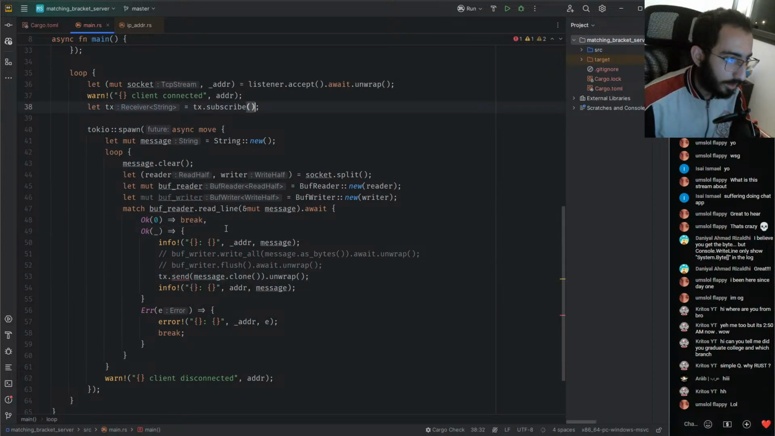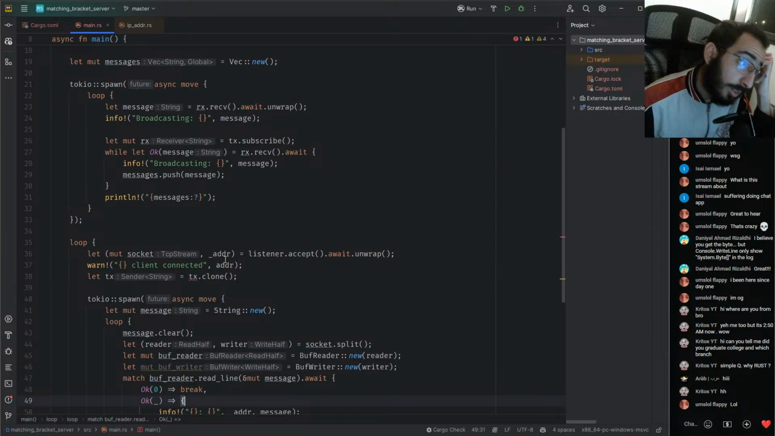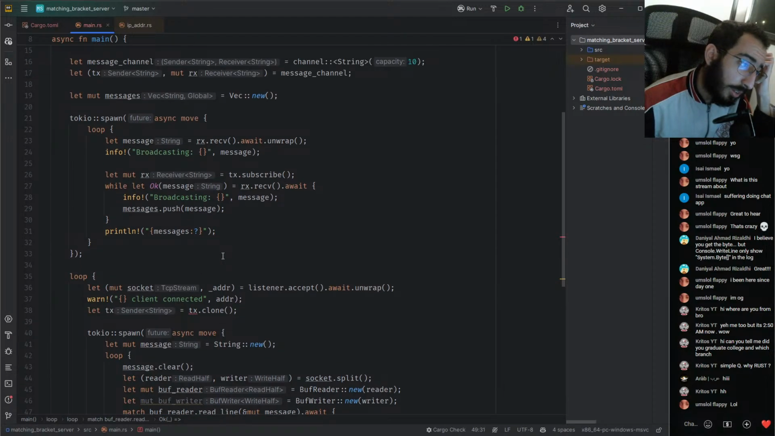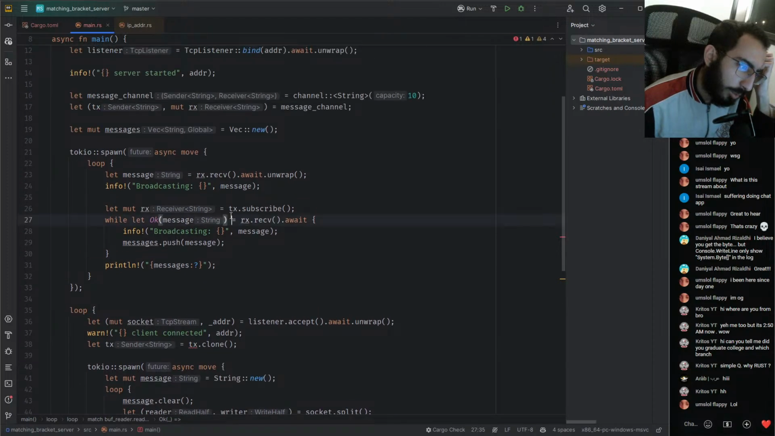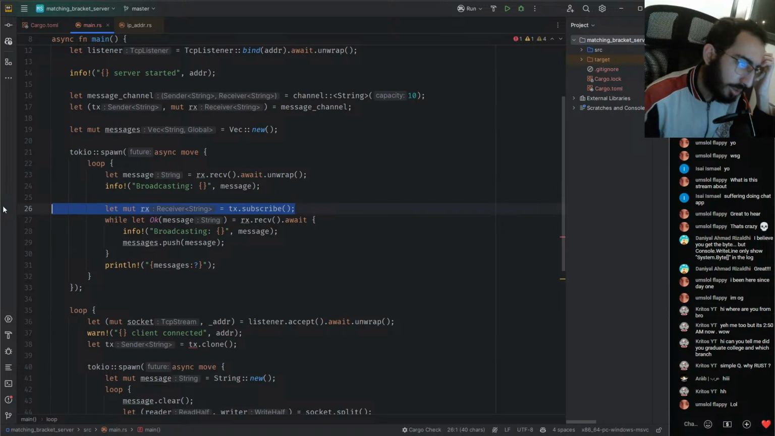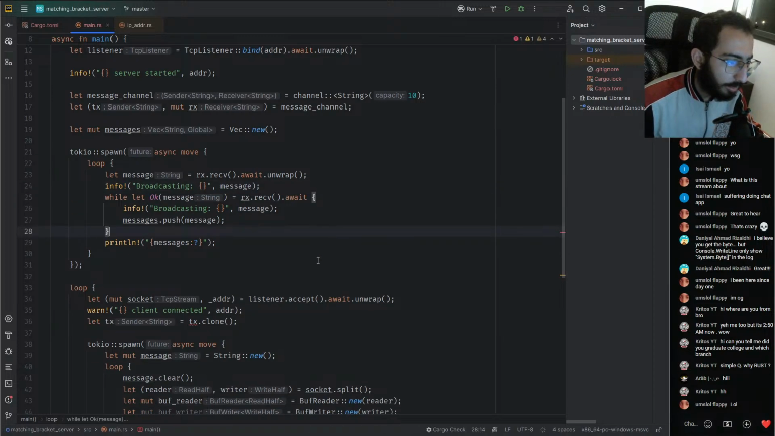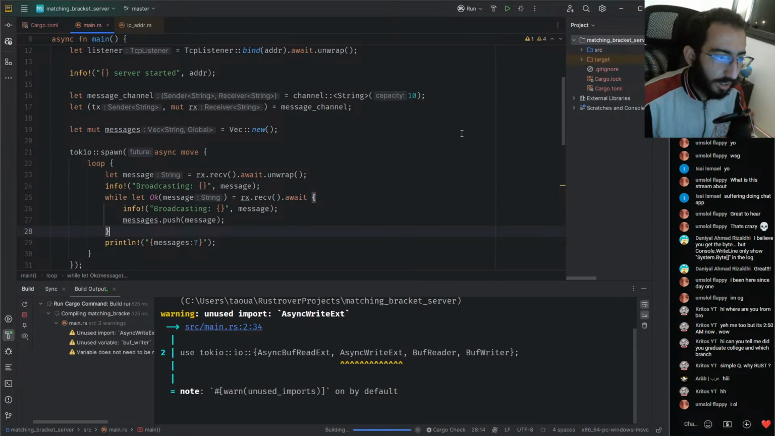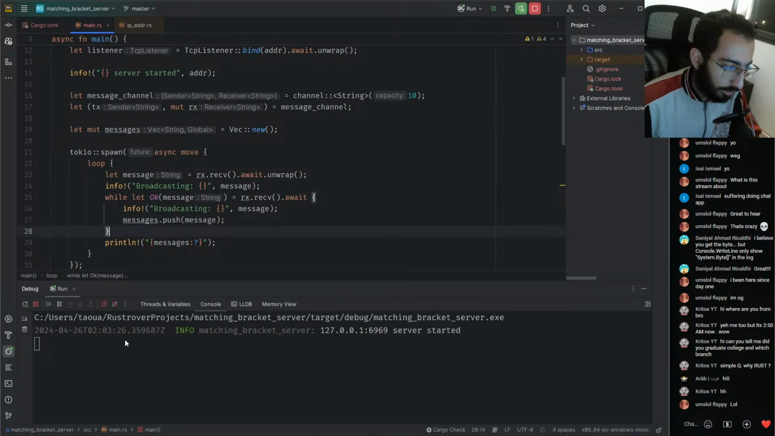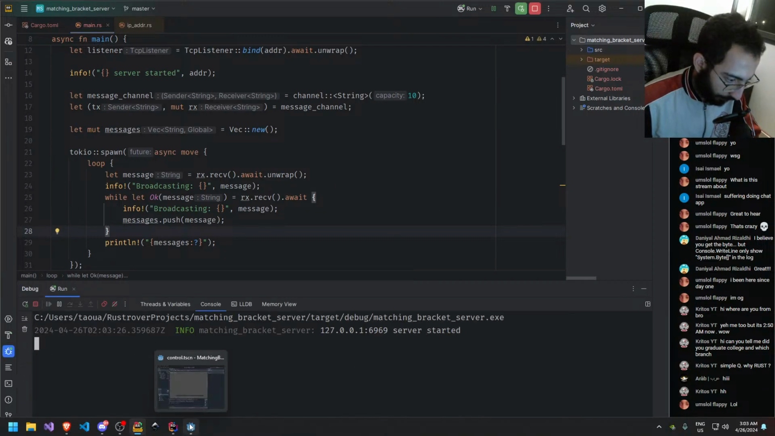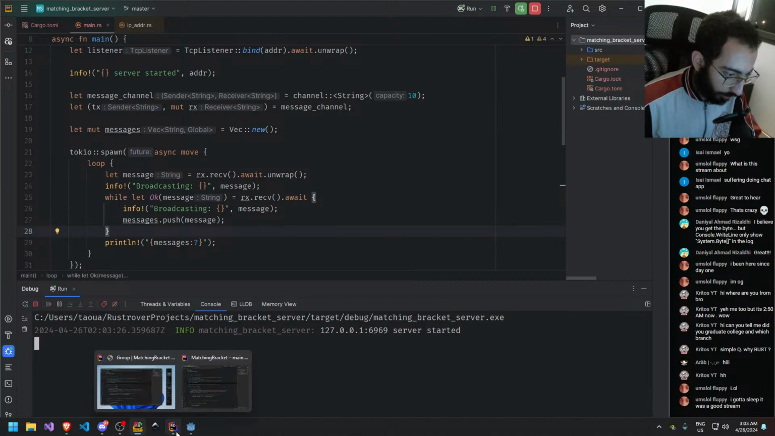Okay, I see. So we got the sender. We're saying tx.clone. And why are we using tx here? Yeah, what the heck? Why not just use rx directly? That's stupid. Okay, let's see. Yeah, makes sense now. Alrighty. Now, let's actually see what's gonna happen.